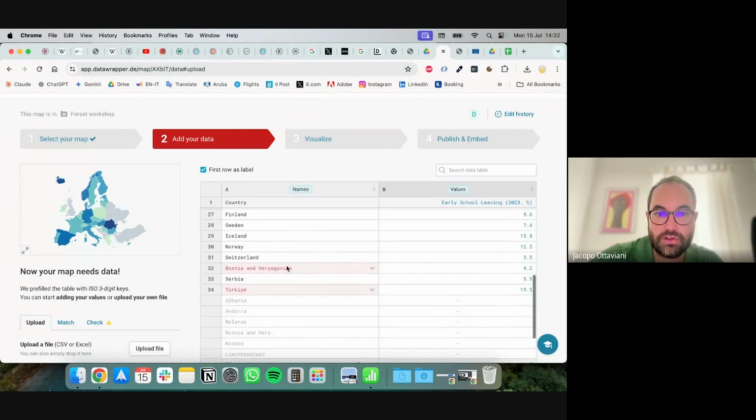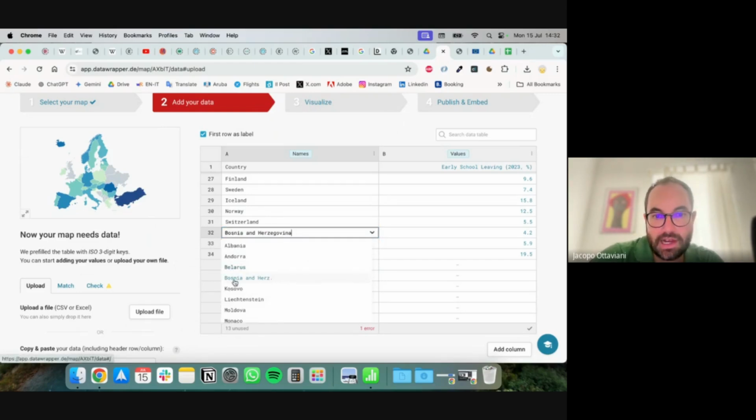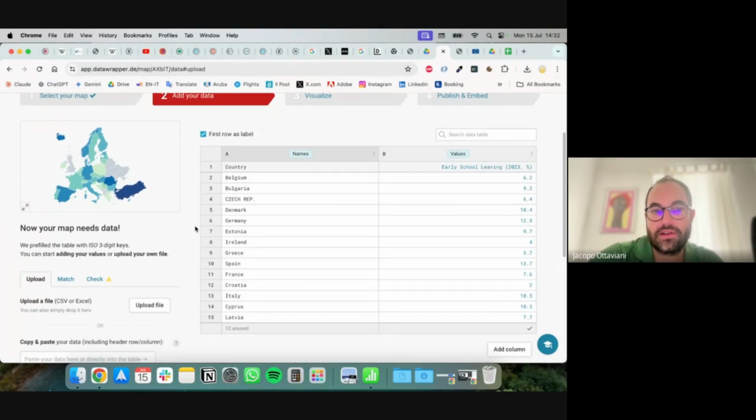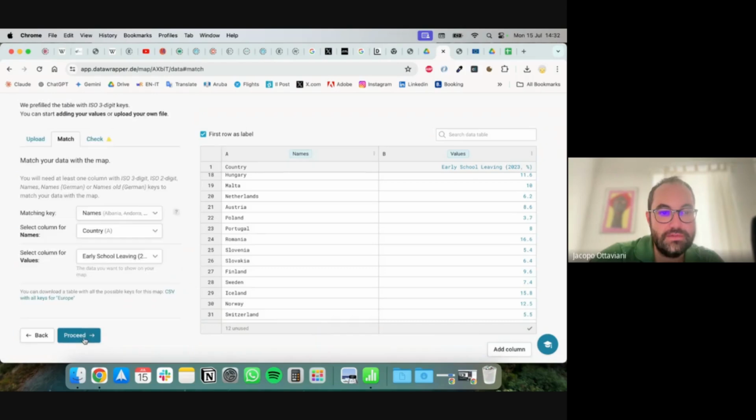We can do it also on Turkey. This is because this country has been renamed very recently from Turkey to Turkiye, and Datawrapper doesn't read the new spelling. So we go here and then find Turkey. And you see Turkey has showed up. Now it's not a mistake anymore. The same for Bosnia and Herzegovina. This is how Datawrapper calls Bosnia and Herzegovina. Click here and we got it. So now there are no errors anymore. We can proceed.